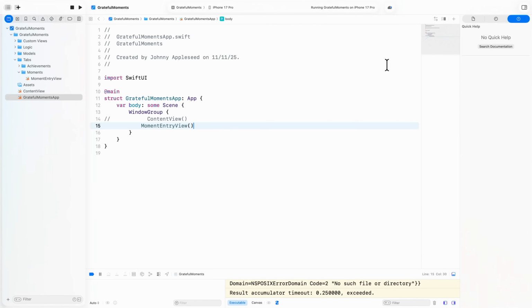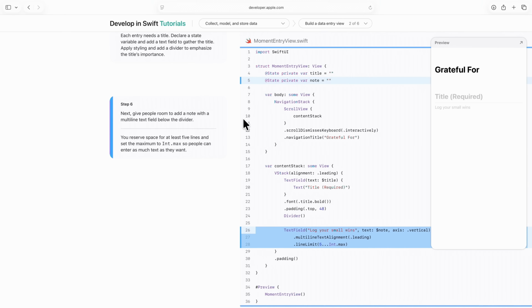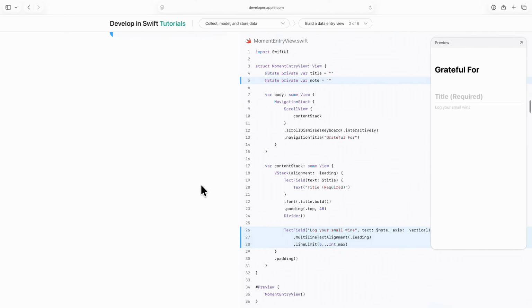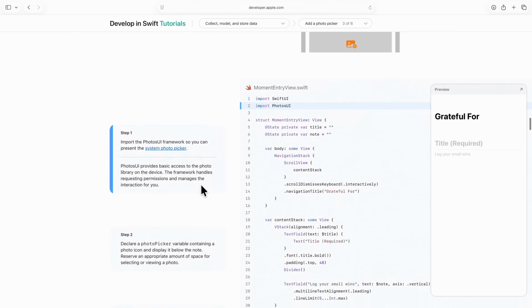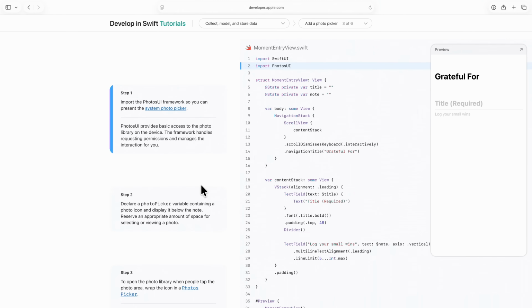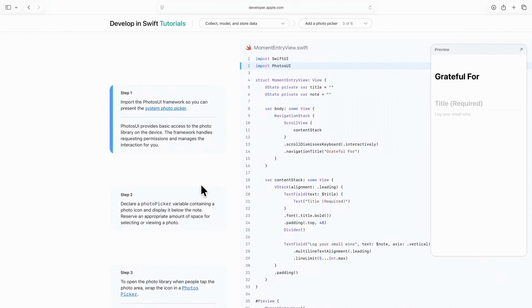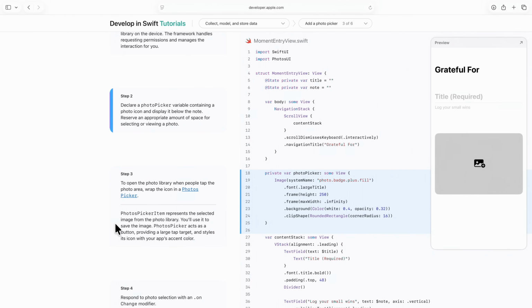So I'll switch to the tutorial. I'll scroll down to section 3, step 1, where the PhotosUI framework is imported, necessary to present the system photo picker. The PhotosUI framework provides basic access to the photo library on the device. It handles permission requests and manages those interactions for you. I'll go ahead and scroll to step 2, where the photo picker variable is declared along with the image, my placeholder. So I'll copy the code from lines 18 to 25 and switch to Xcode.